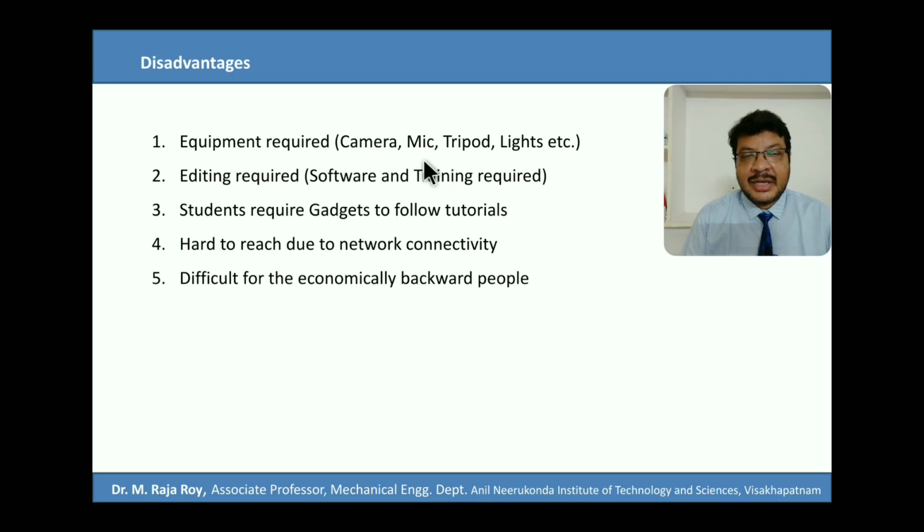To capture the content properly, a tripod is required, lighting is required, all these things are required. So that's why some equipment is required. The faculty who wish to develop video tutorials have to develop video editing capability. So some software training is required.